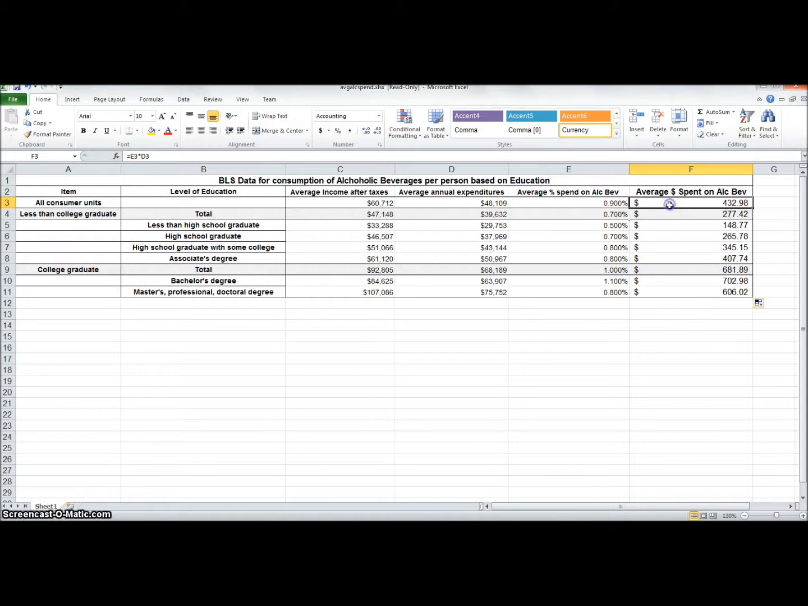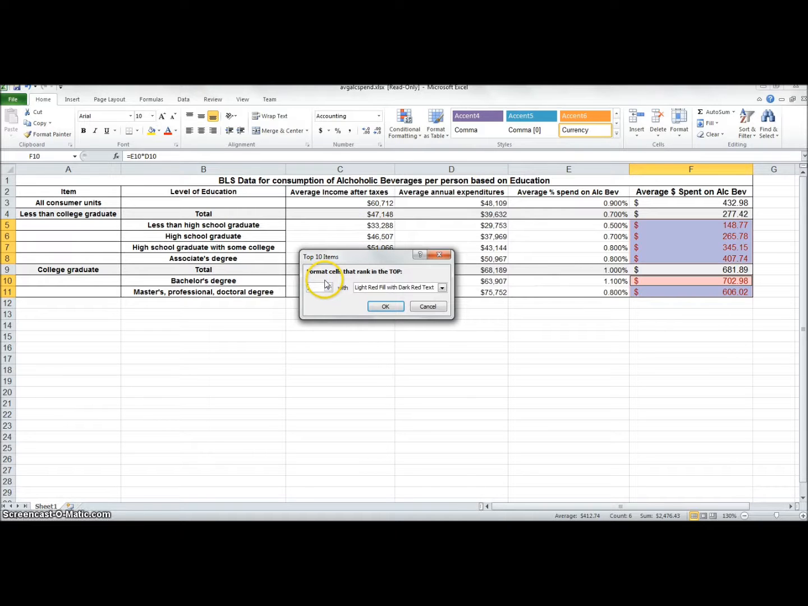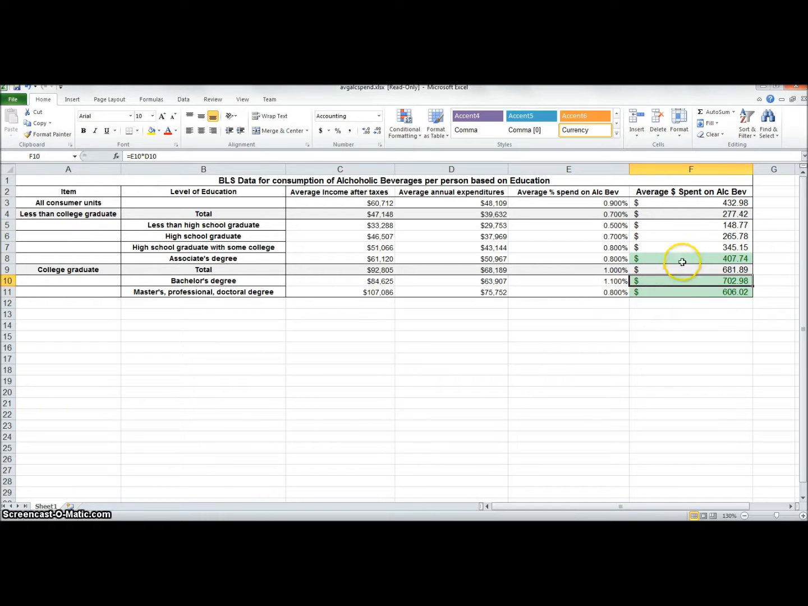Now that we have this, we're going to select only the cells that aren't totals, and put a conditional format on them so we can figure out the top 3 education levels that spend the most on alcohol. We're going to go to the top bottom rule, select the top 10 items, delete the 10, put a 3 there, and use green fill with dark green text. Now we see that associates, bachelor's, and professional degrees spend the most on alcoholic beverages.